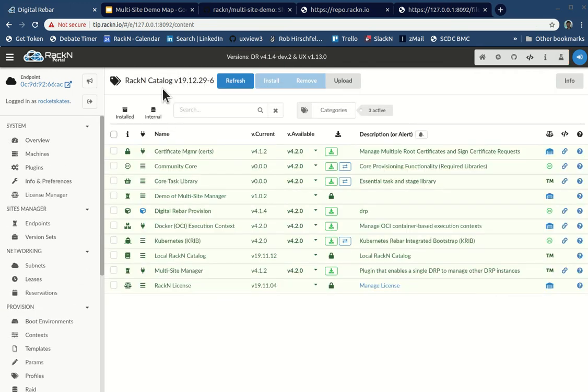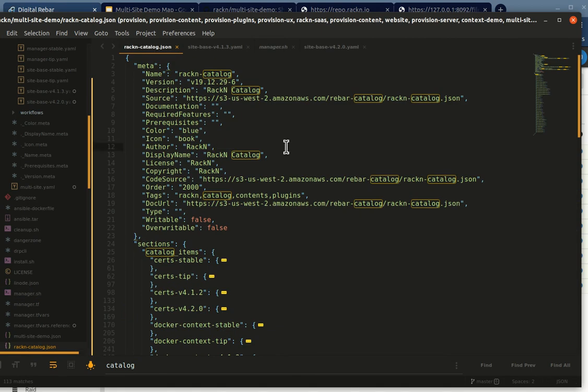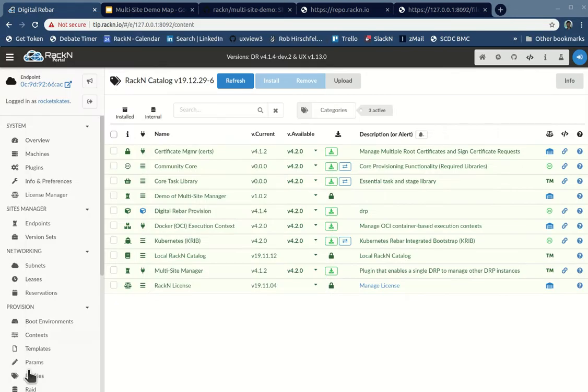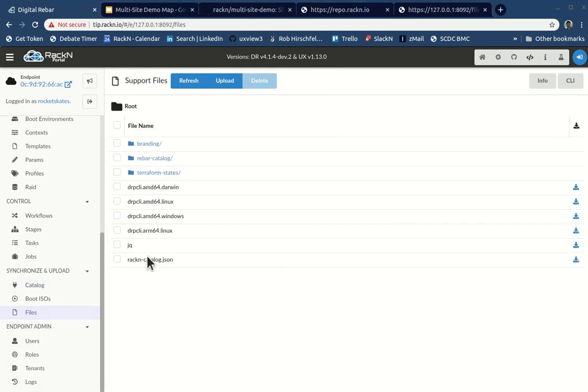In this case, it's not clear that I'm using that catalog, so I should have renamed it, which would make a lot of sense. So let me also show you how to do that, so you will avoid confusion. In this case, this catalog I have, the description, RackN catalog, I should call this MSM demo catalog, and I can call this version 31-0, or -1, yeah, there we go. That looks much better.